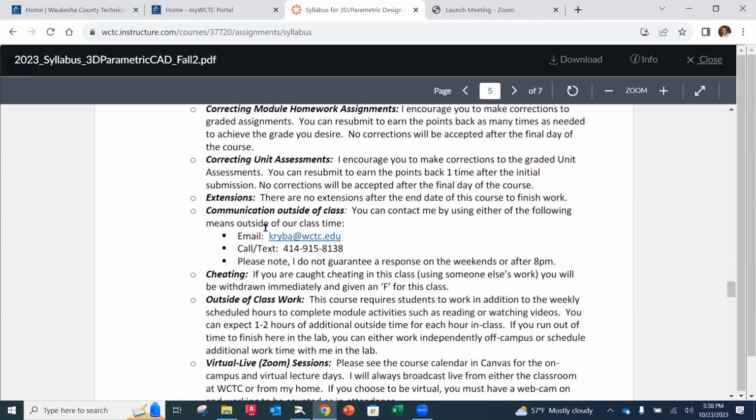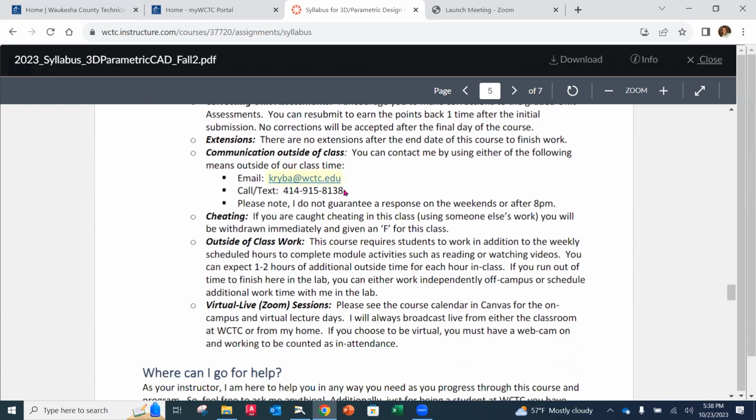Extension, there are no extensions after the end date of our course to finish or make corrections to any work. So make sure that that's our hard and fast one, but inside of our class, target due dates for the modules. Communication, my email or my mobile.